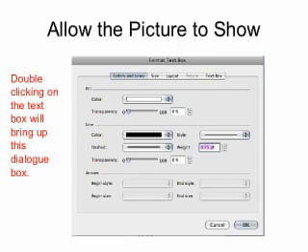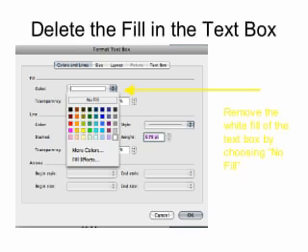Okay, now the text box normally comes in with some white fill behind the words, and I want to get rid of that. So if I double click on the text box, I'm going to bring up this Format Text Box dialog box, and in there is where I can change the fill and the line. The first thing I'm going to do is delete the fill in the text box, and I do that by clicking on the color and then choosing No Fill. That'll remove that white from around the text.